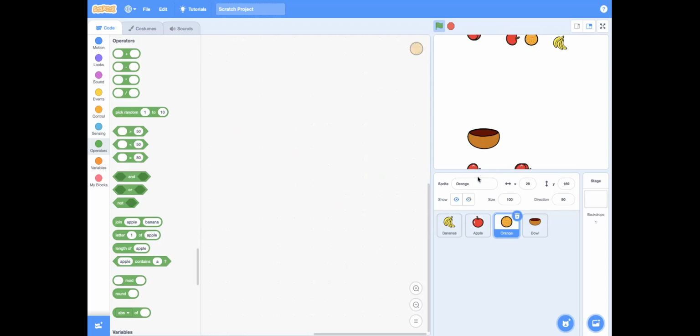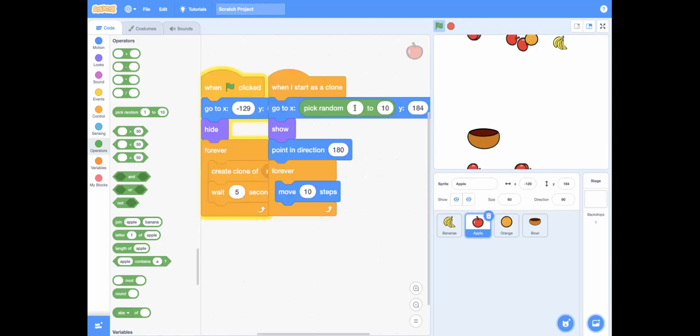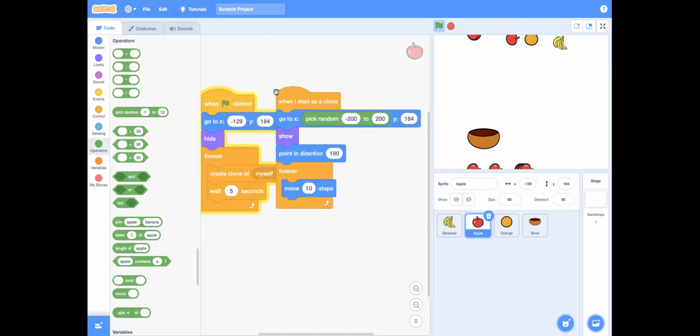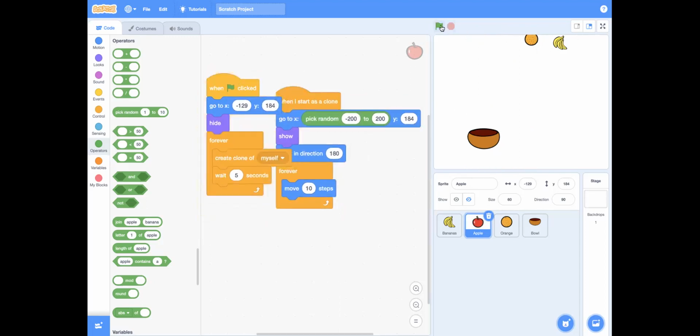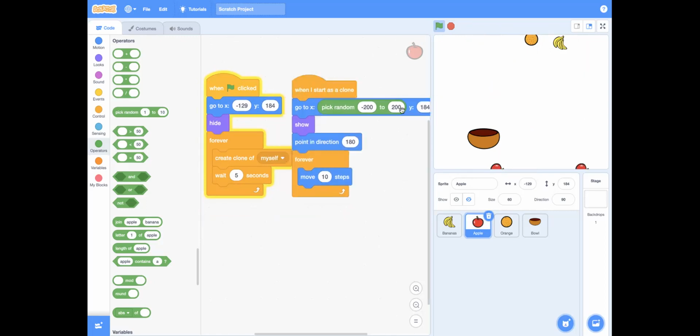It keeps on changing. And to do that, I would say pick random from minus, maybe let's say 300, or let's say 250. Let it be 200 for this one, to plus 200. Let's try that and we see what happens. When I click the green flag, it's now going to be coming from a random position, as you're seeing. So that's how the random operator really helps us to control how our game should be.